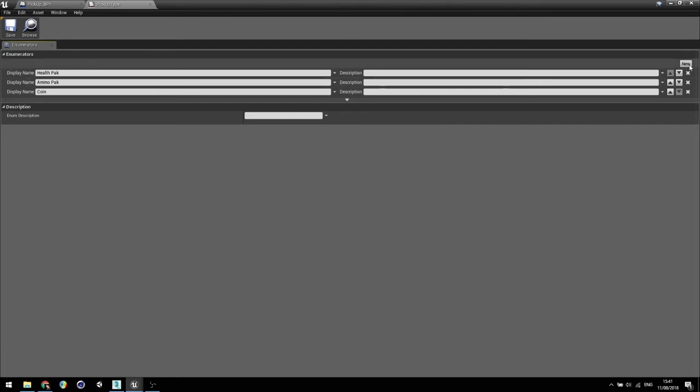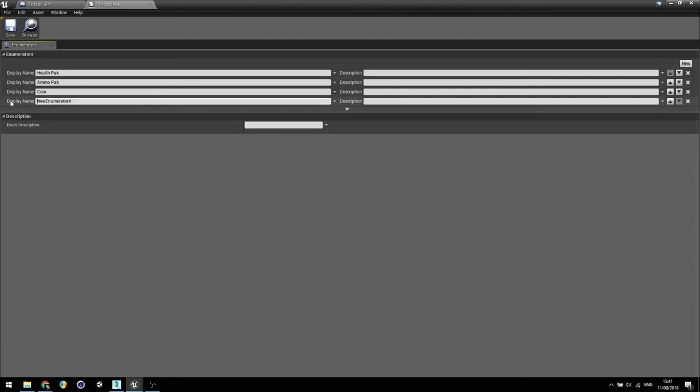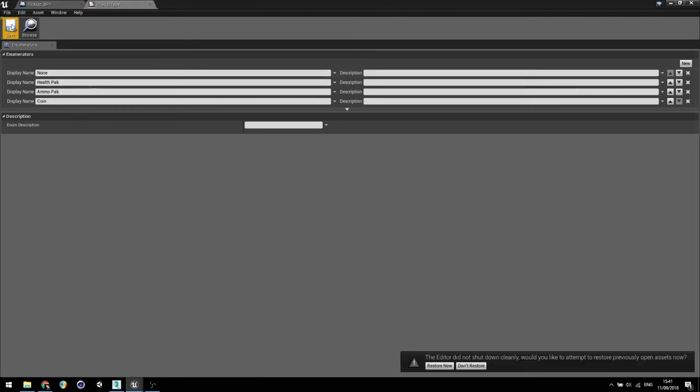So what we're going to do is click new to add a new one, and I'm going to call this one none. This will basically specify an empty object within the array. I'm going to move none up to the top as well because I want it to be the default one, and we'll save that.